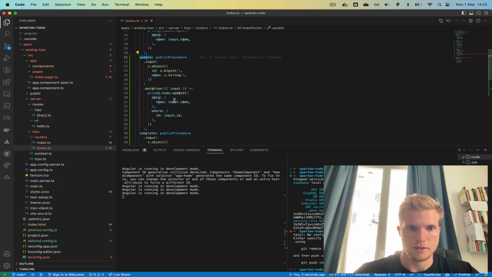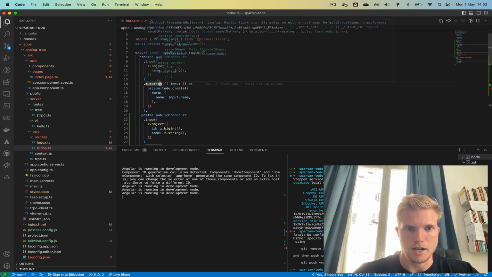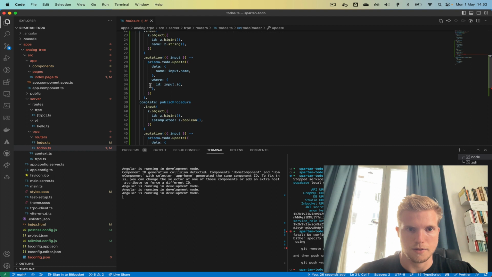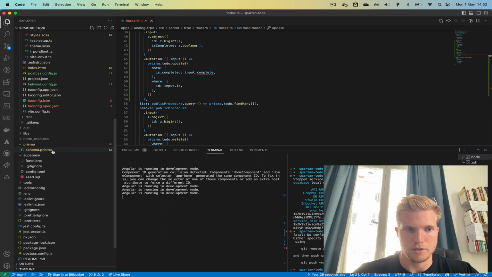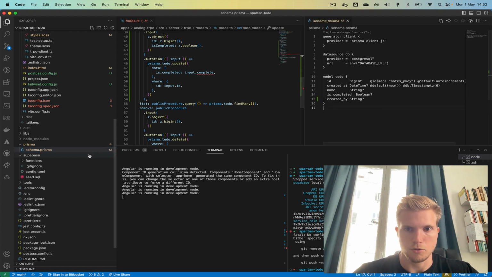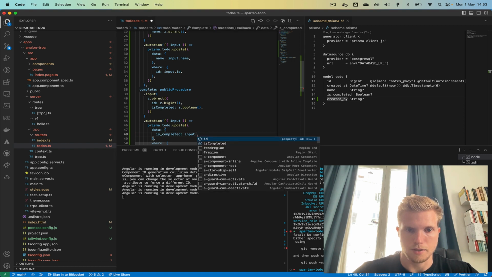So we have the update. We have different routes for the tRPC. They look like this when you set those up. And it's kind of like GraphQL, you can see. So yeah, you will call them like this. And for the database, Prisma, the database ORM, we use the schema to set up the schema for the database. And we get the type safety in here as well.